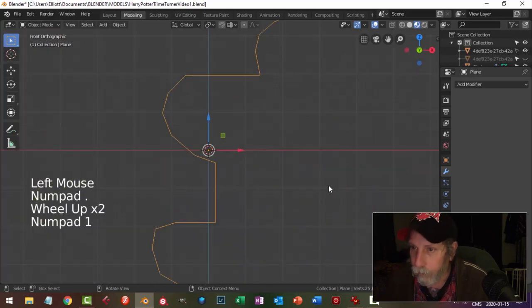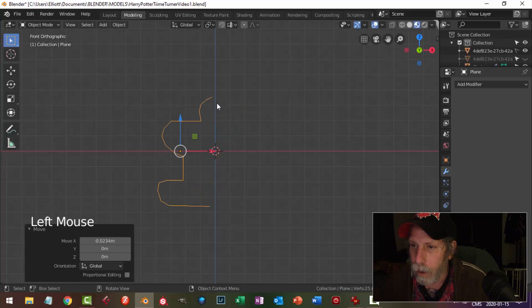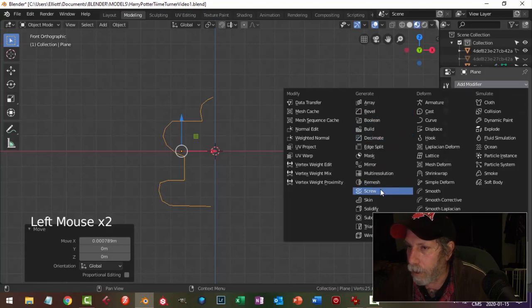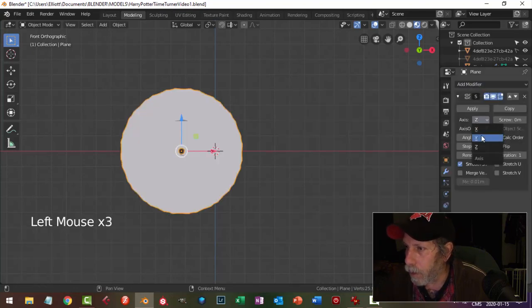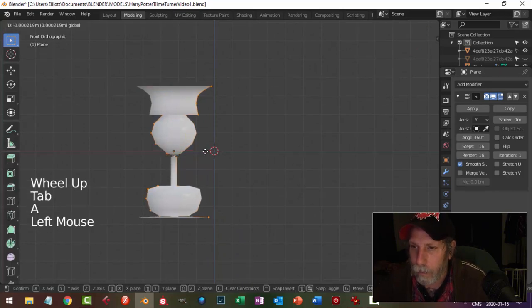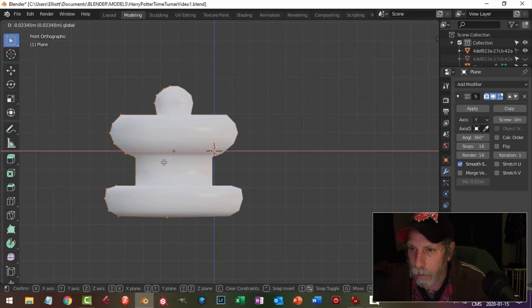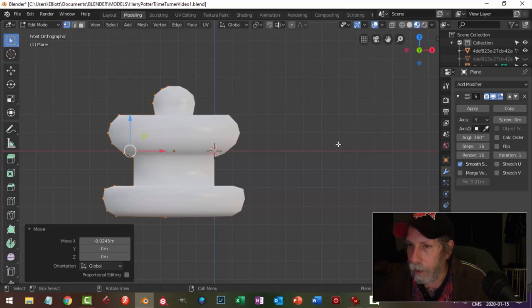Period key to zoom in and look from the front. Okay, I'm going to move this out so that it's opposite this Z axis here. And I'm going to add modifier screw, but change this to Y. And I am going to do this. That's better. Pull it like that.